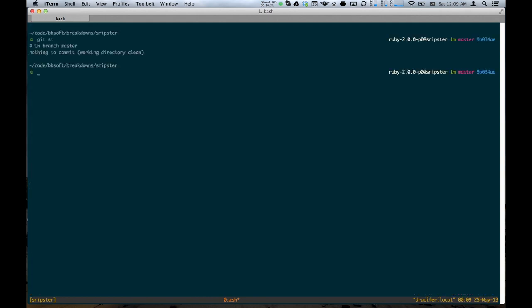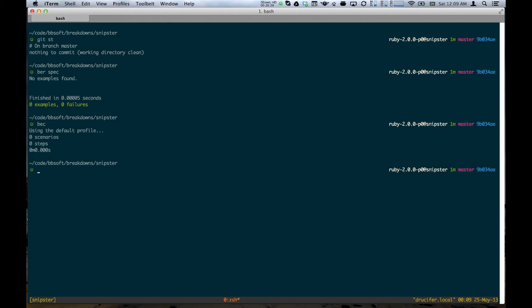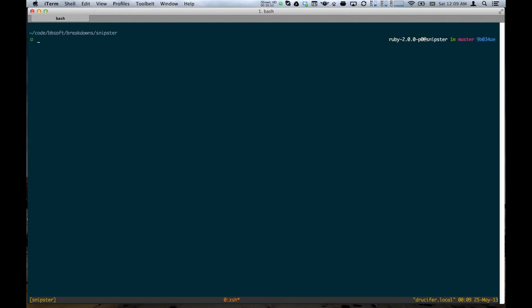Cool. So we now have our specs set up. We have our cucumbers set up. And if you guys notice, I have BEC and BER. Those are bash aliases for bundle exec rspec and bundle exec cucumber. So those are set up and running, and we are ready to start doing BDD from the outside in and building our Rails app.